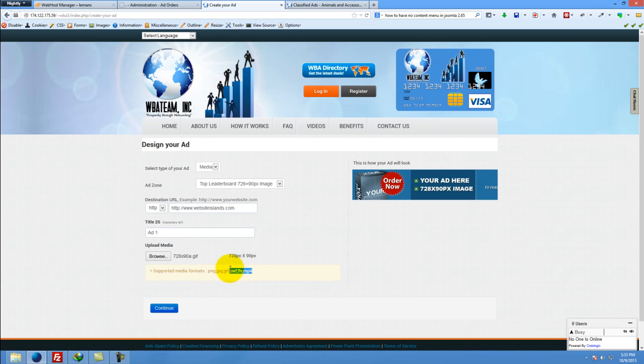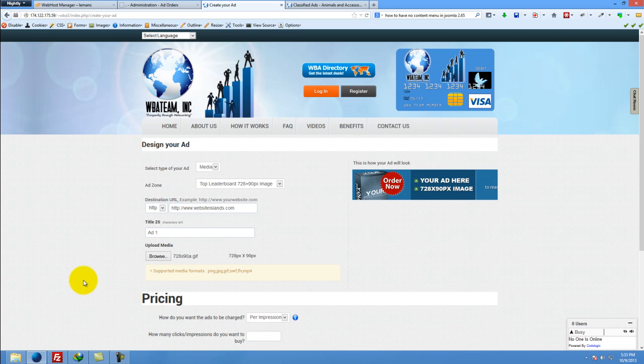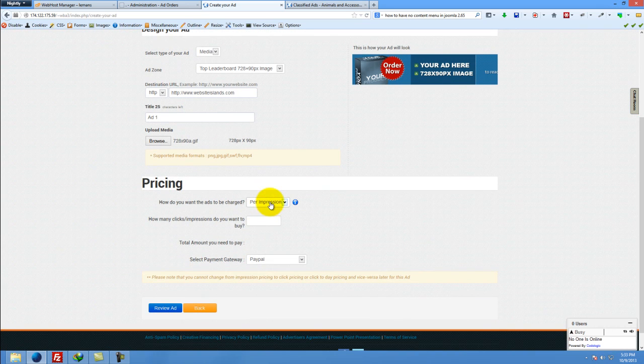We can disallow some of these if we didn't want them on your site. Sometimes too much motion can be distracting. However, they're very popular to put motion, and it makes the ads more effective, so I'd allow it unless it becomes a problem. Okay, so when they click continue, you can see the pricing. I've only left the option here per impression. We could charge per click, which then people know exactly how much they're paying per click.